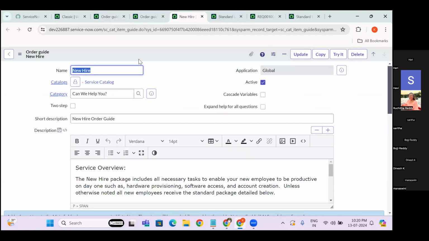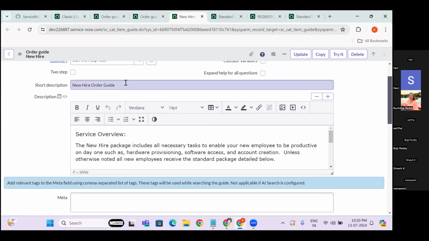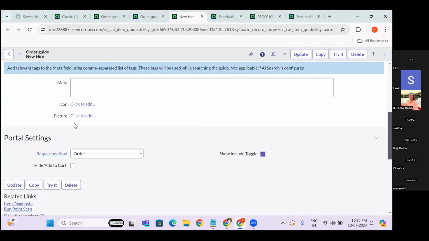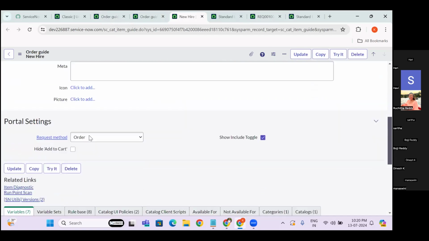So the form is the same. You'll be providing the name, the service catalog, and the category. "Can we help you" is a category in which you have all the order guides, so you can just use this category for creating the order guides. Then you'll be providing the short description and description, and then you can add the picture as well.